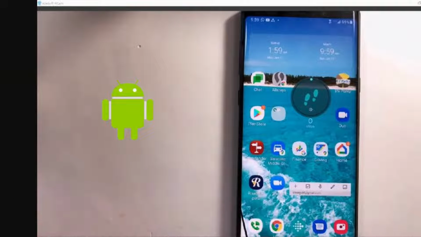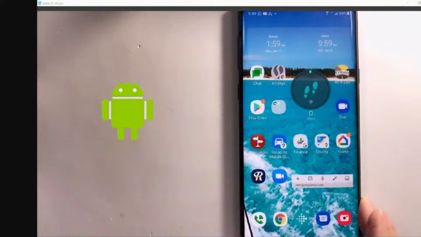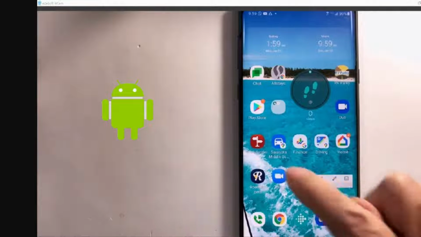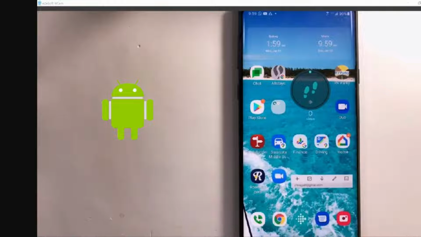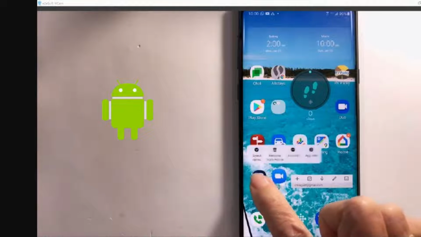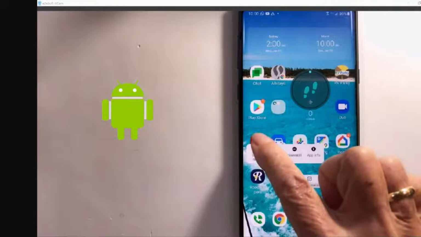Now on an Android, it works pretty much the same way. This is my Samsung Note 9, and on this screen, there's the iOverlander, there's Road Trippers. So I will touch and hold, and then just drag.